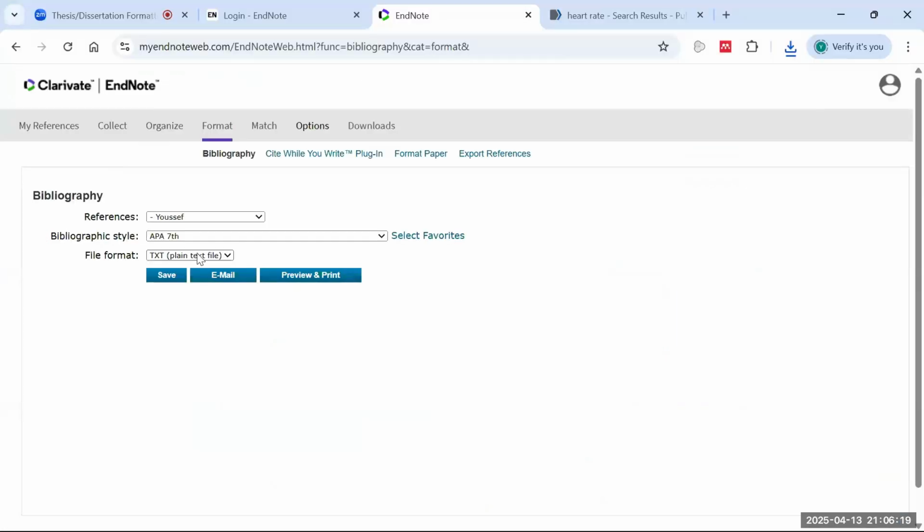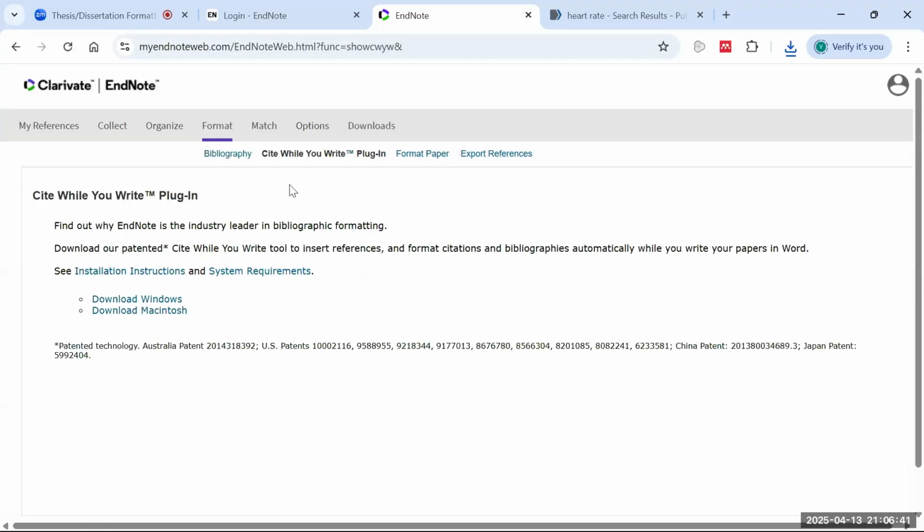So I can export it as a text, as I mentioned, or RTF. This means this file can be imported to other softwares, like Mendeley or Zotero or other softwares. This is if you want to extract the whole bibliography. Then we may go to this option, and it's very important.